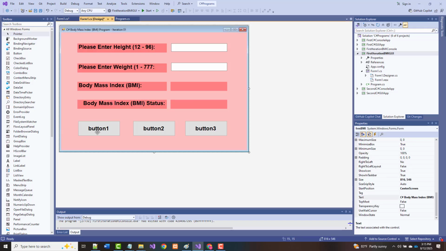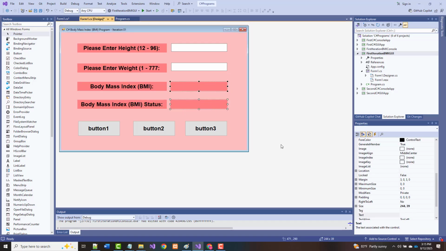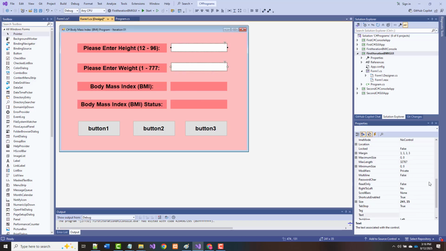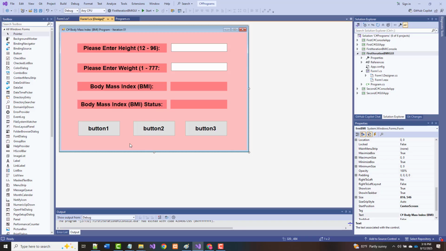All right, let's fix these right away. And the text align I'm going to set to middle center for these as well. Just set those to middle center. And for here, I'll just set the text align to center. So that's done. Let's do our 3 buttons. I'm not sure if this will work. I think it will, though. I don't see any reason why it wouldn't.